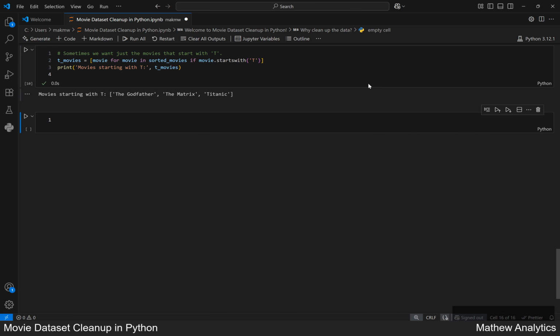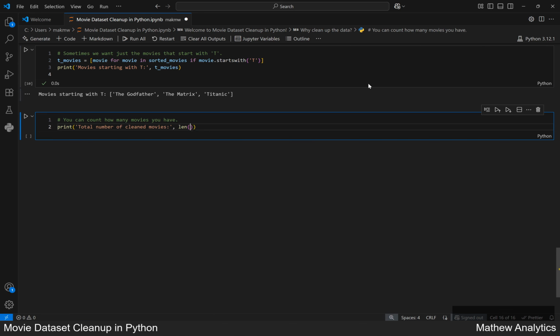It is useful to count things. Len tells us how many movies are in our cleaned list. Try it after adding or removing movies to see the change. Running the cell now. Challenge, can you print 2 favorite titles using indexes?